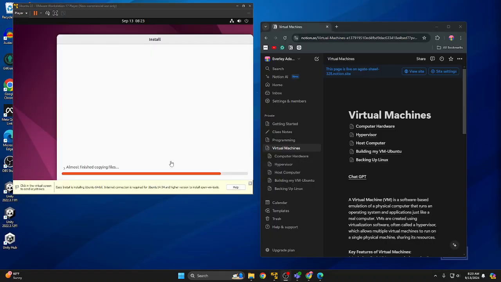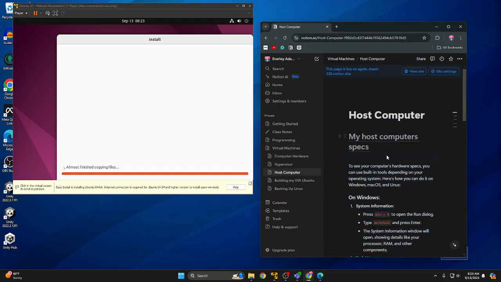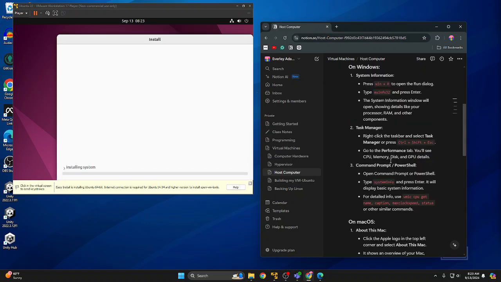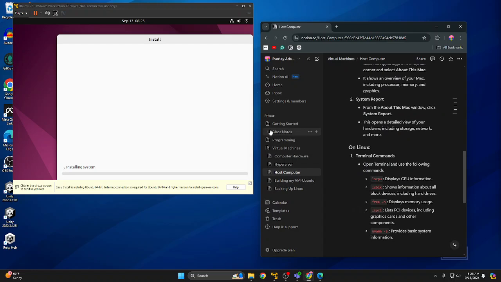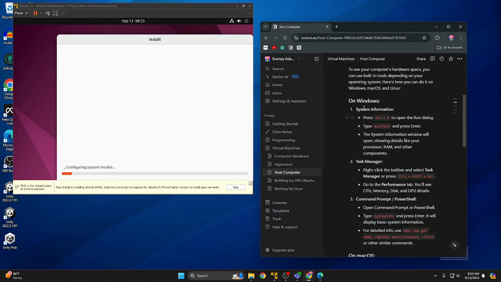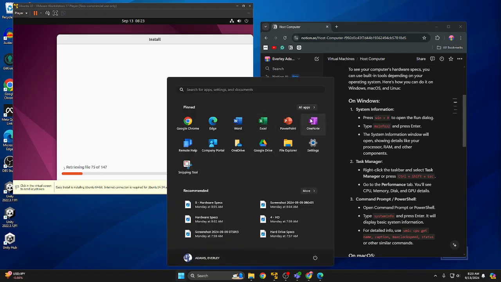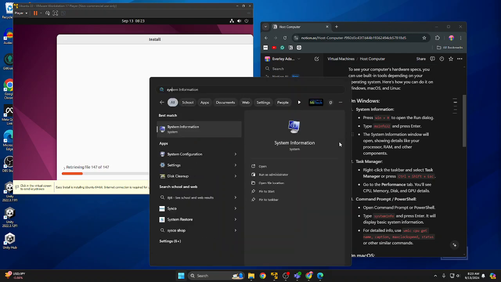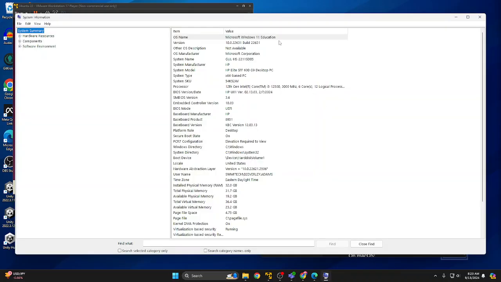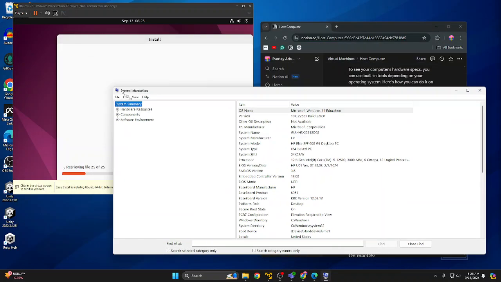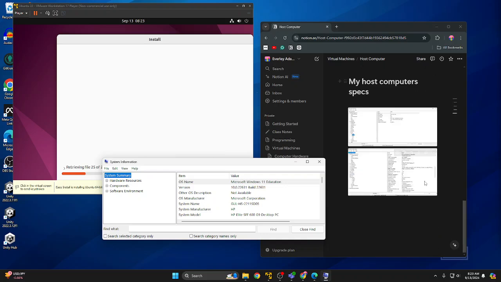Okay, changed my mind. While that is loading up, I'm going to go over some more notes that I took. So once again, I'm in virtual machines, and then instead of hypervisors, I'm going to click on host computer. And so these are just some of the notes I took about host computers. These are some of the specs that I took, or the pictures of the specs. So one way you could do this, you could press Windows R and then you could type that. But what I like to do is I like to type system information. I just find it a little easier. And then this brings up that. You might have wondered that this is the same pictures as these.